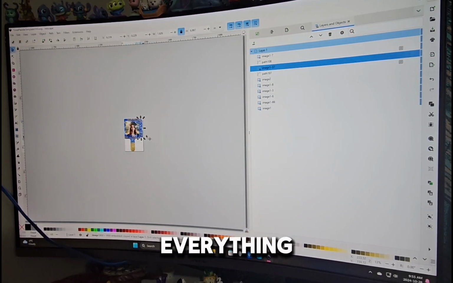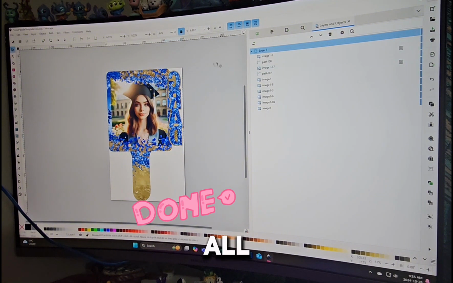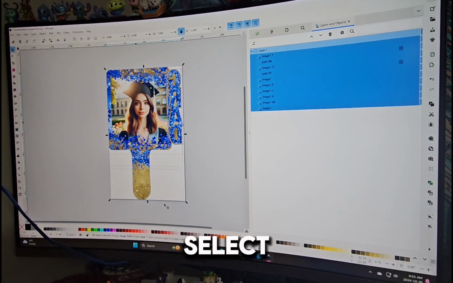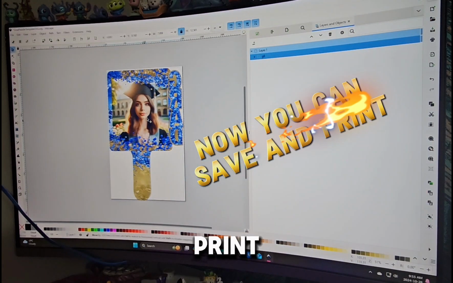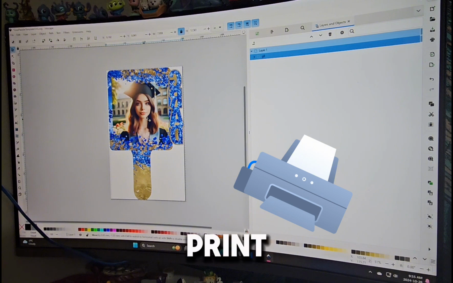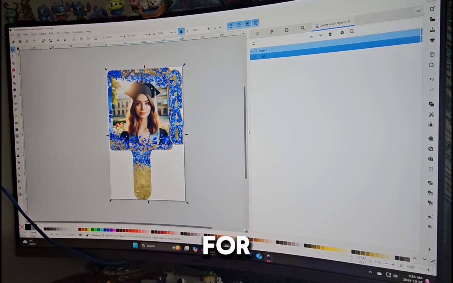Once you have everything clip masked, you're going to want to select all, zoom in, select all, and then right click with your mouse and select group. Now you can go ahead and print. By selecting file on the top menu bar and going to print, you can go ahead and print with your regular print settings for sublimation.